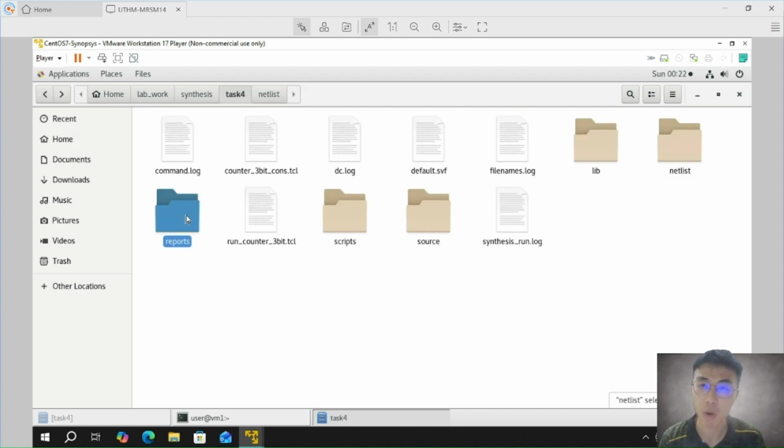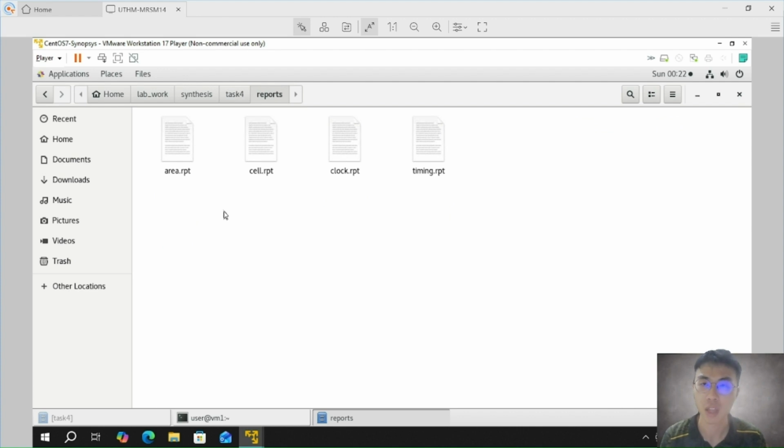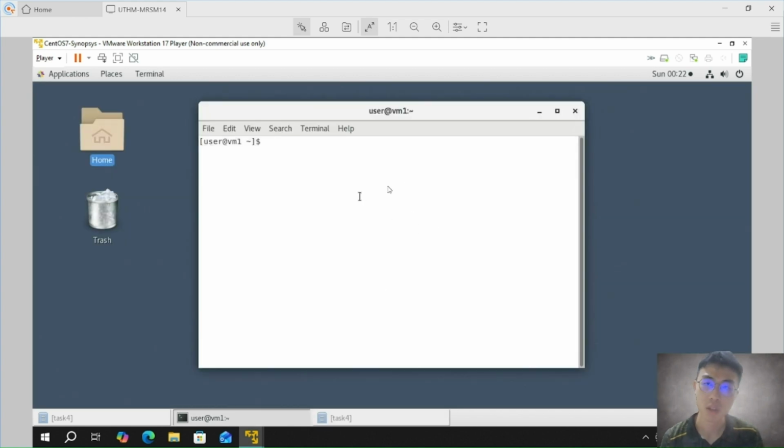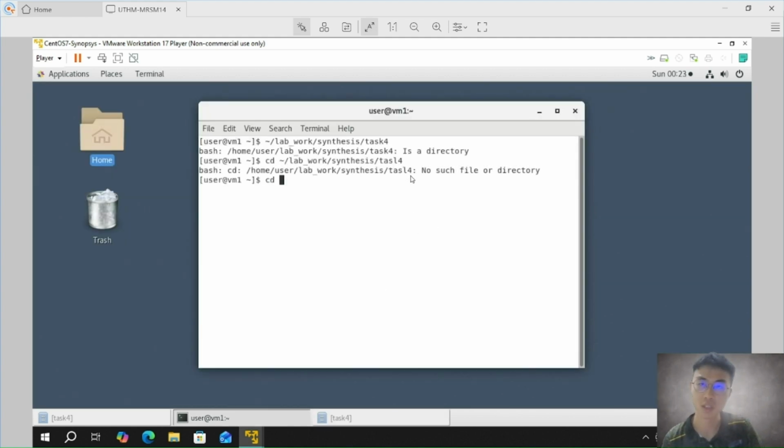After that, for reports, there are the four main reports we need in our group project instruction. They are area, cell, clock, and timing reports. Next, we go to the script. This is the constraint.tcl and the run TCL that we set from the Table 2 design constraint requirement. And in the source, we have the Verilog file. Our file name for the Verilog is counter_3bit. So now we go back to the terminal inside Synopsys. Now we run the synthesis.